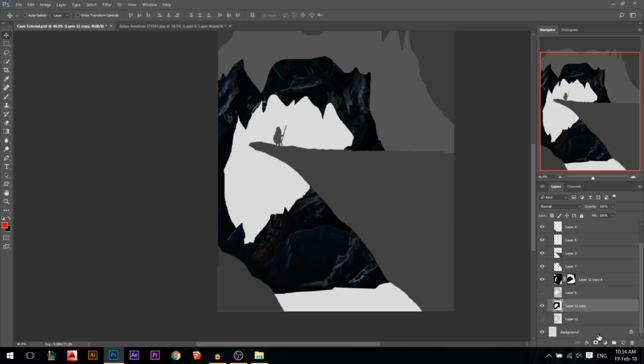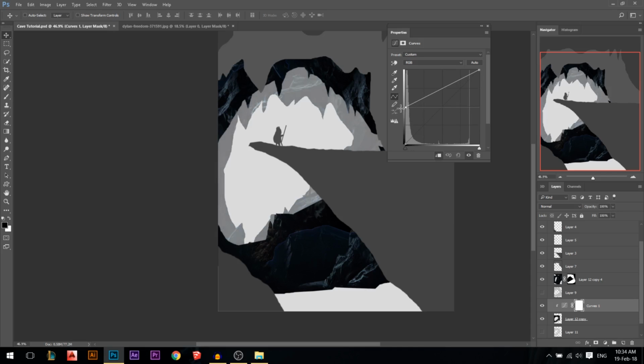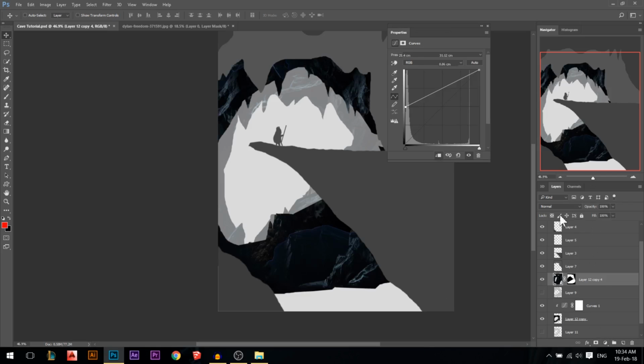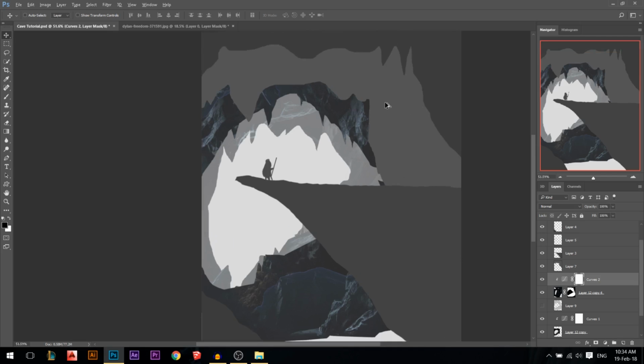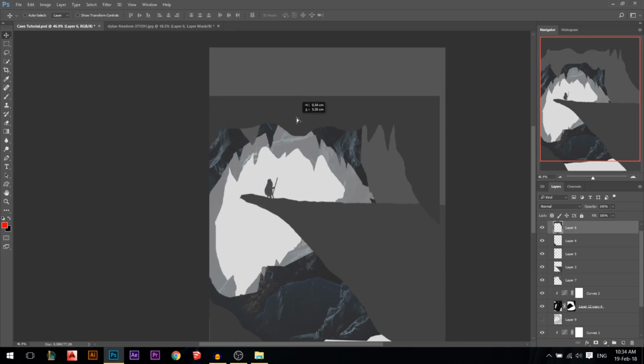Just to make a separation, I'm going to add a curves adjustment layer. Make sure it's linked below. And I'm going to make it brighter. Forget how bright it is now, just make anything so we can see the difference between this layer and that layer. Okay, and this one also we can add a curves adjustment layer. I'm going to make it faded a little bit, but not so much, so we can still see the other layers. We still have this one and that one.